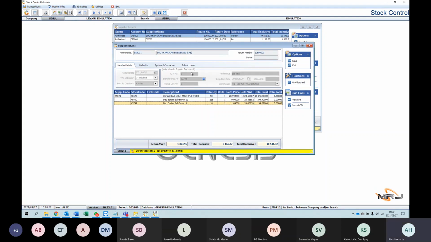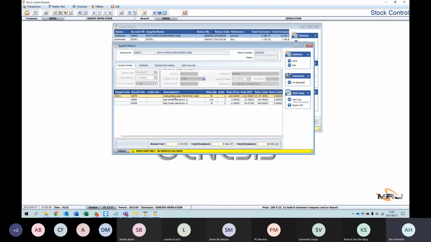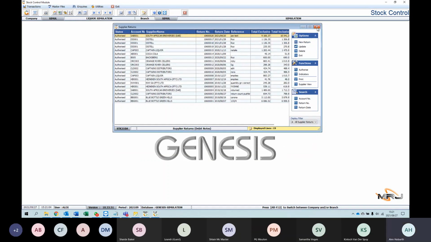Nice thing about this as well is you can then import to CSV. And this will auto-populate all if in the right means.